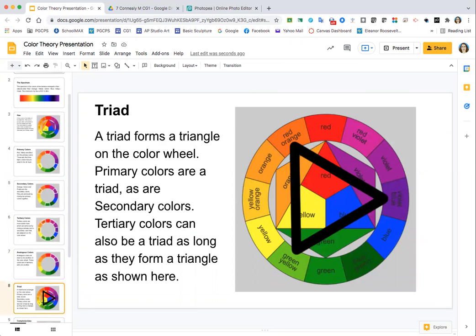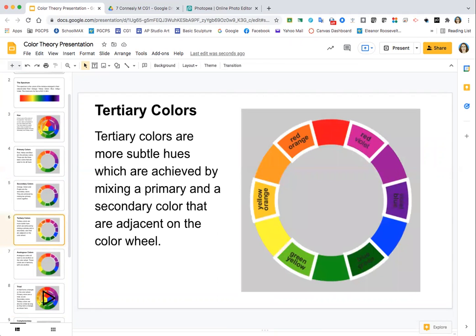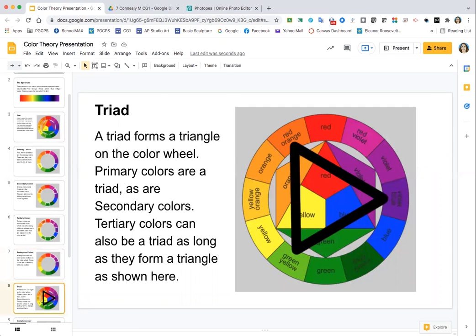So don't get confused between triad and tertiary, because they both are related to 3, but you can use tertiary colors as a triad, but a triad is a perfect triangle on the color wheel. Okay, so I can pick red, yellow, and blue, which are primary colors, but they're also a triangle, right? So they form a triangle. I can pick orange, green, and violet, which are the secondary colors, and they also form a triad, right? They form a triangle on the color wheel.